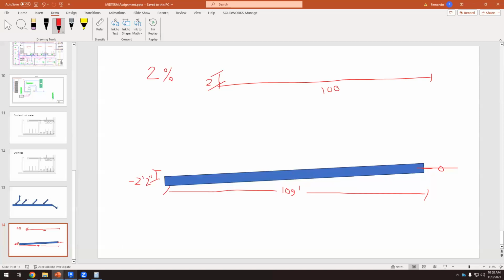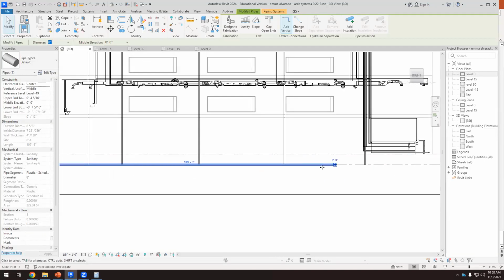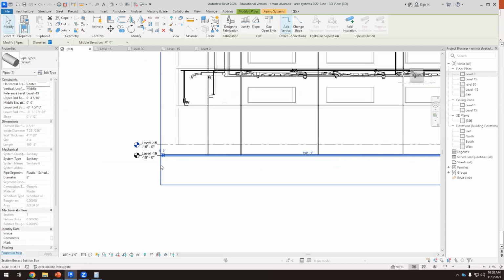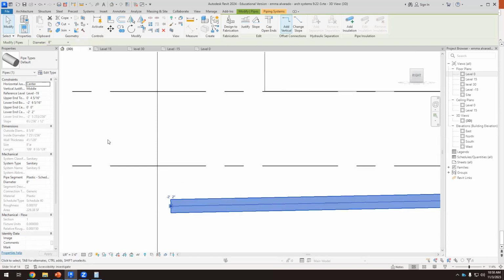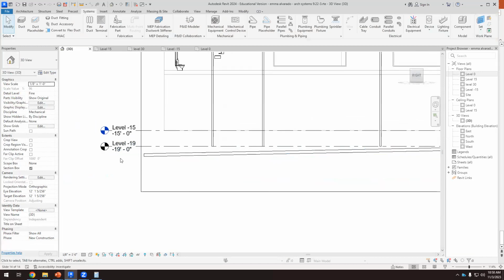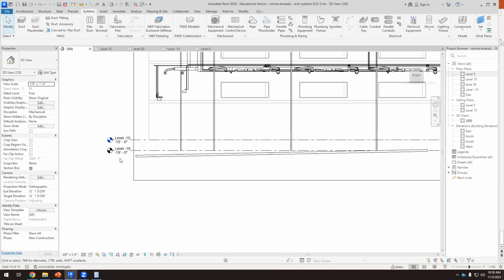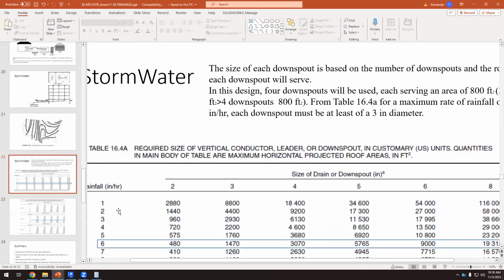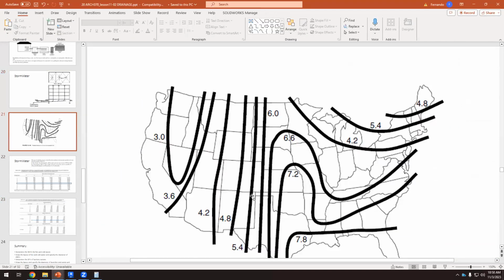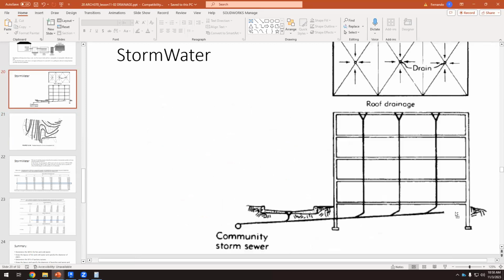Okay, so now we have to create that slope in Revit. If we start here at level 0, the last level should be -2 feet and 2 inches. So we move it down this way. Okay, so that's the slope. Remember that in every single drainage system, all the horizontal elements are not horizontal. They do have slope, like this.